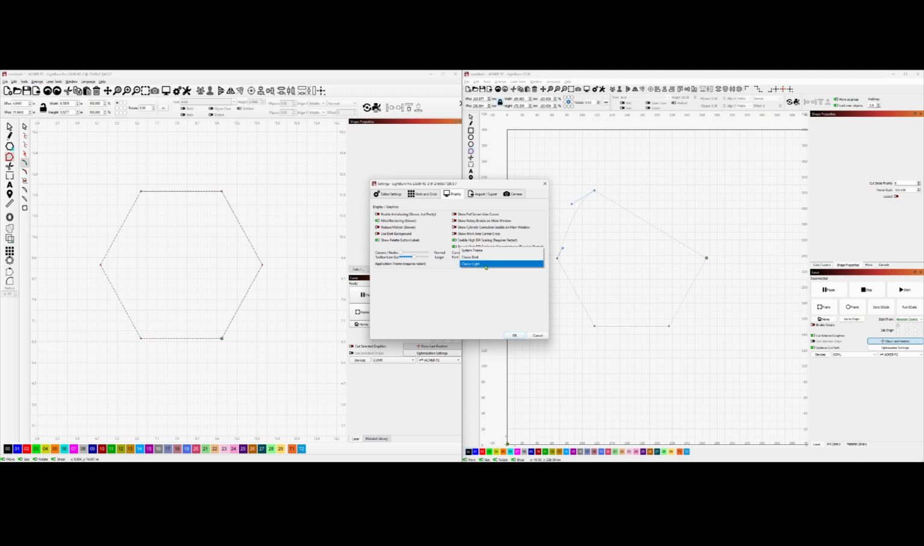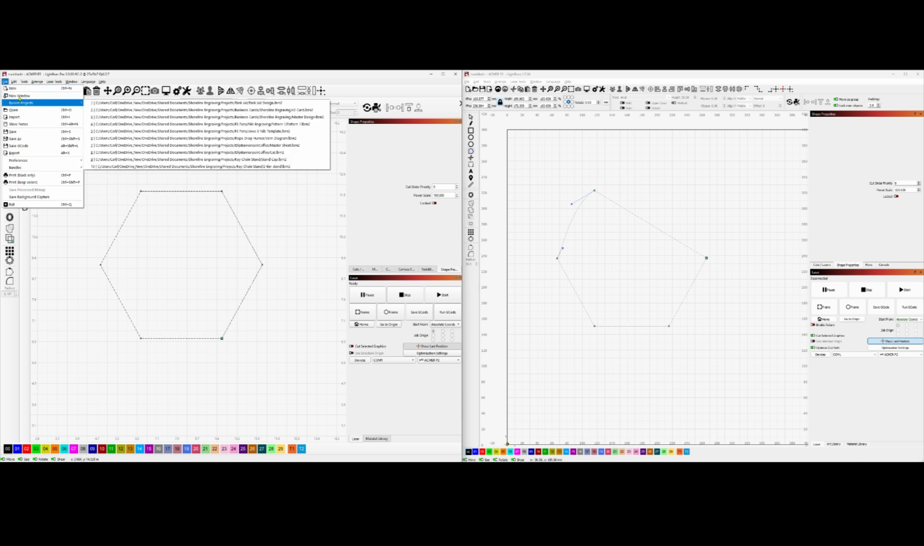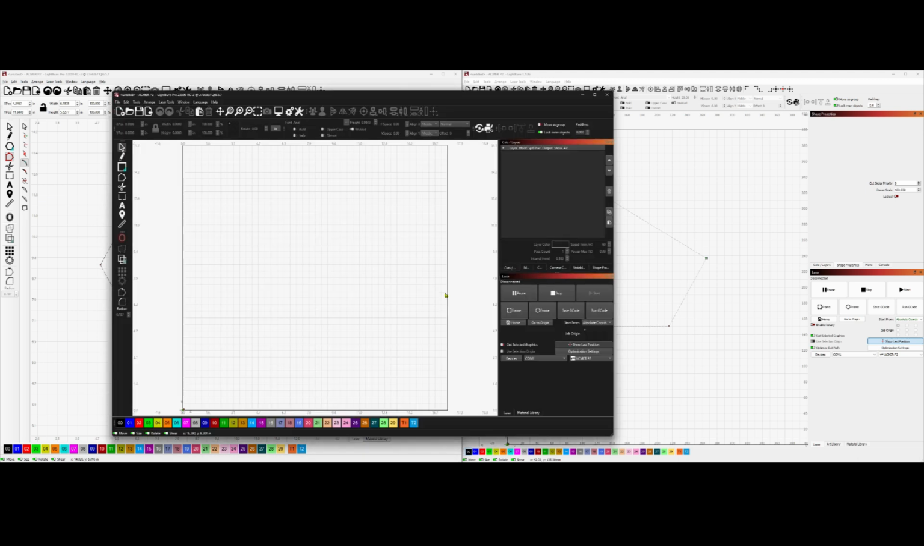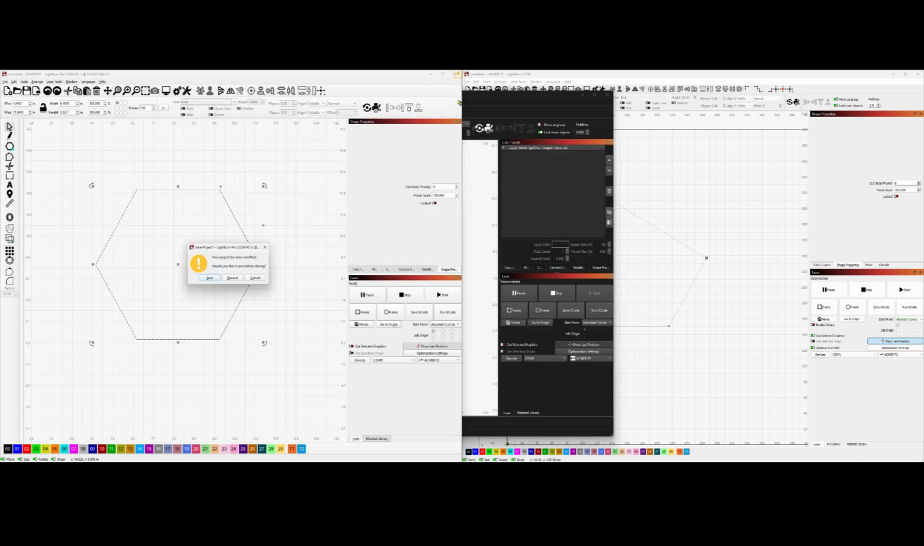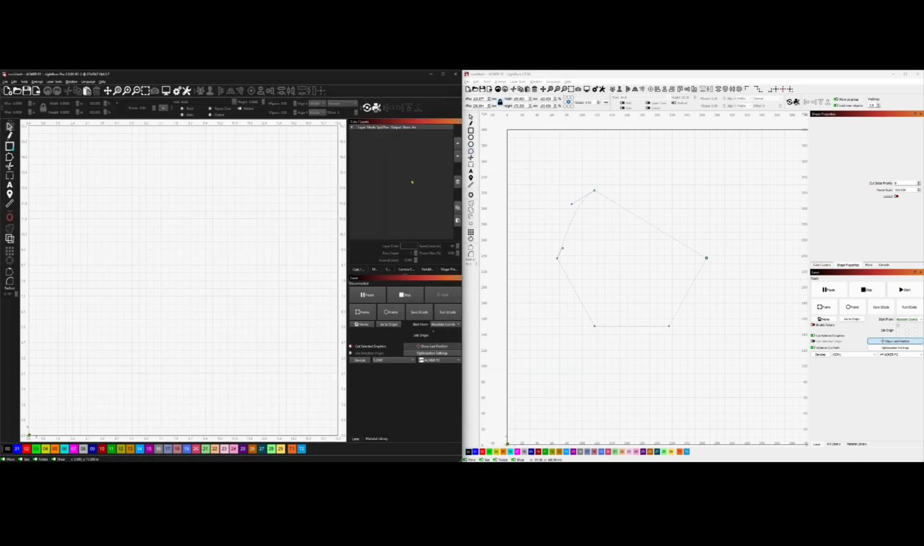So right now I'm in classic light, and it kind of looks the same as it always has, the light gray toolbars. If I go to classic dark, you'll notice it doesn't take effect right away. I actually have to restart it. So let me see if I open a new window, you'll get the dark LightBurn logo. And now you've got all of the dark borders, dark toolbars.